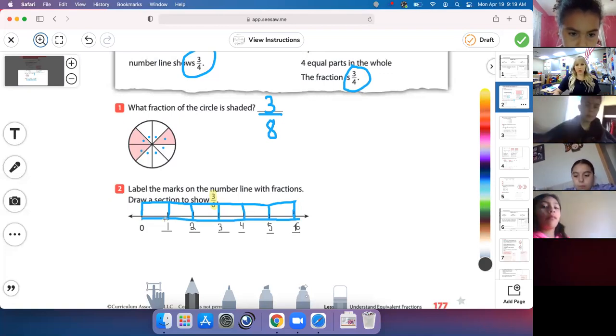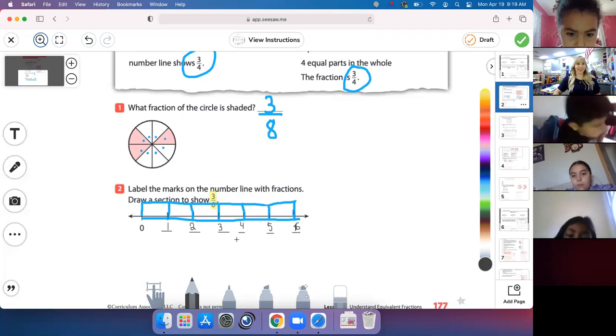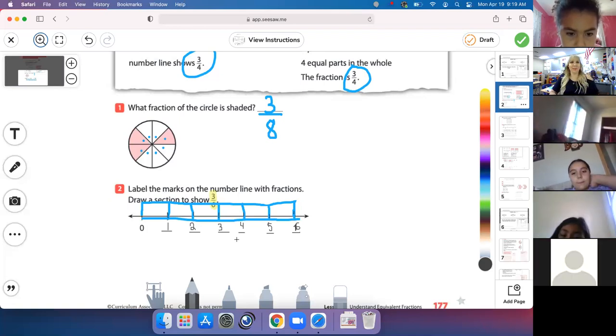How many pieces make the whole candy bar? 6. Very good. And I saw Aiden sent it to me in the chat also. Good job, Isabella and Aiden. Yes, it takes 6 pieces. So each of these is 1/6, 2/6, 3/6, 4/6, 5/6, and 6/6.